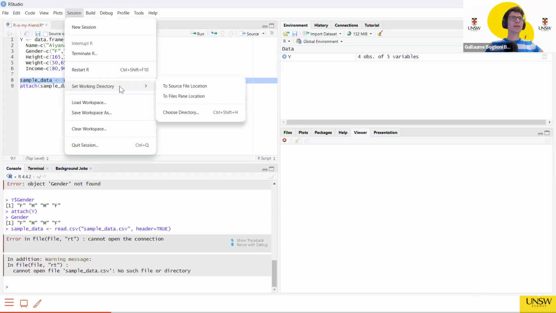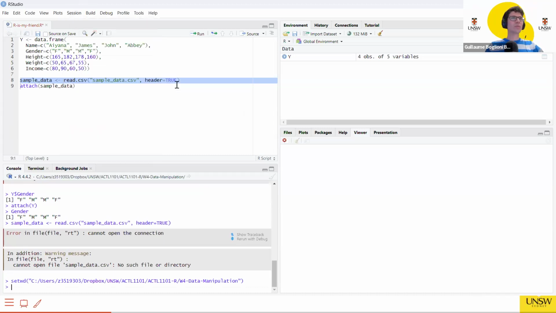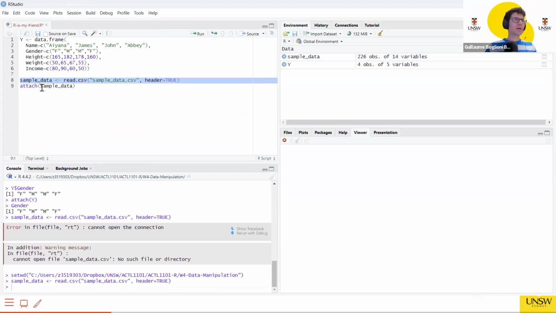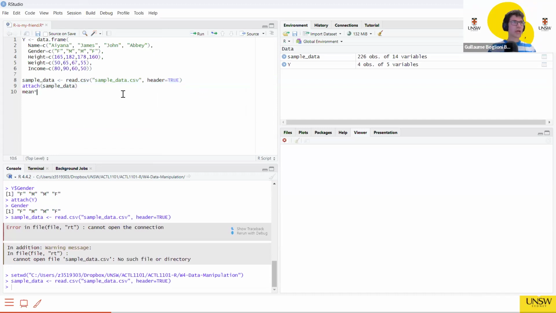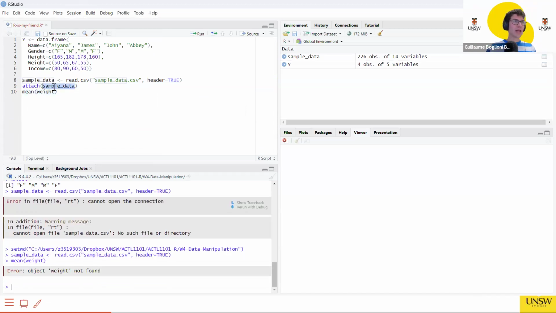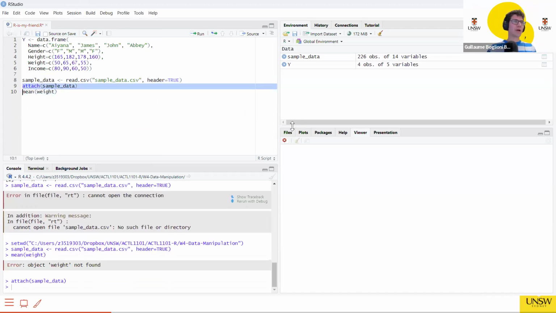Set working directory to source file location. That should work because this file is where my data set is. So now it should work. Okay, very good. Then again, my point is just to show you again, mean of weight. Should this work? Drum roll. Well, no, because I have not attached my sample data. So now I attach, and now this will work.